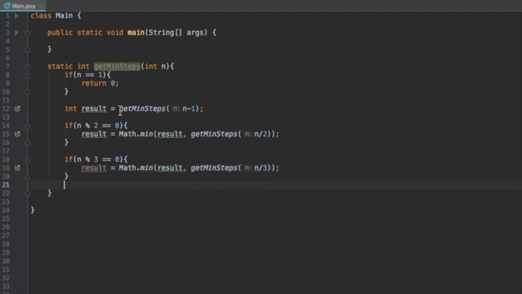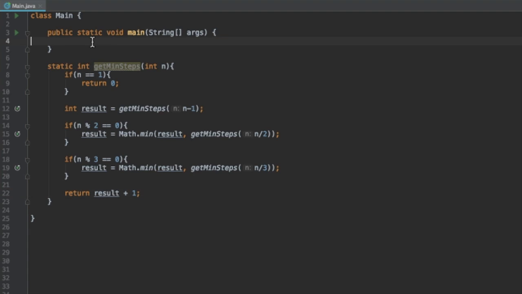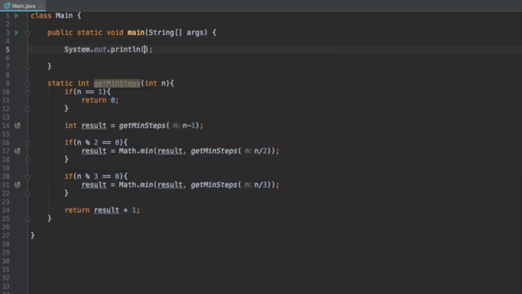So at this point we've checked all 3 potential steps that we could take, and we have the minimum value stored in our result variable. So at this point we want to return result, and then remember we were adding that 1 to result, so we're just going to return result plus 1. Alright, so let's go ahead and test this out. Initially we'll go ahead and test on the value of 6, and we're going to be expecting a 2 to get returned. So let's go ahead and run that.